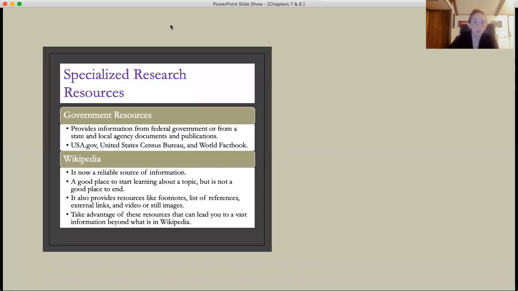You also have specialized research resources, such as government resources. These will provide information from federal government or from state and local agency documents and publications. Some examples of those would be USA.gov, the United States Census Bureau, and the World Factbook.